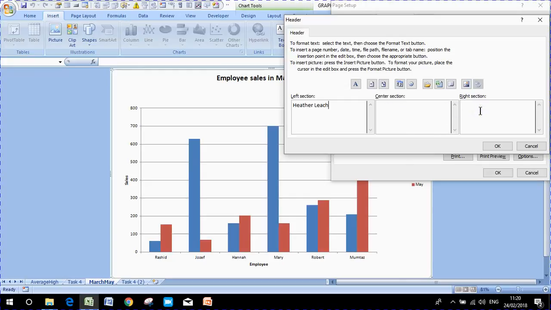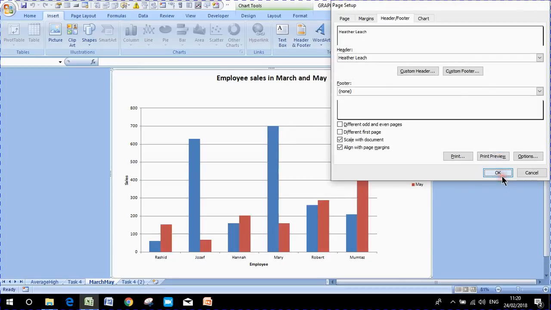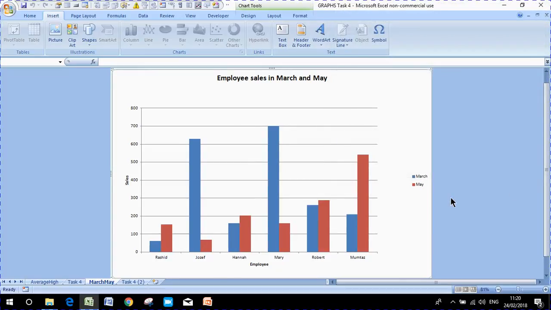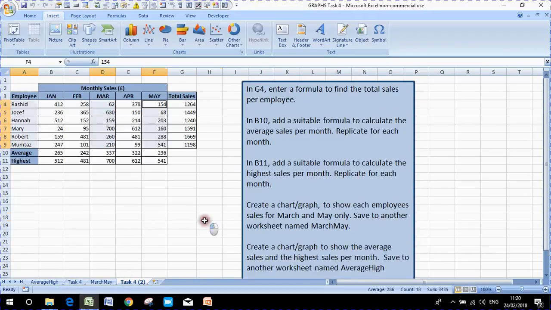So the next task is asking us to create a chart or a graph to show the average sales and the highest sales per month. So for this data, it's average sales and highest sales per month. So we need the months. So we select the months, press Control so that we can keep that selected, and we want then the average sales and the highest sales, which are these two here. So we're going to press that one and that one. So that's selected the months, average and highest as it says in the task.